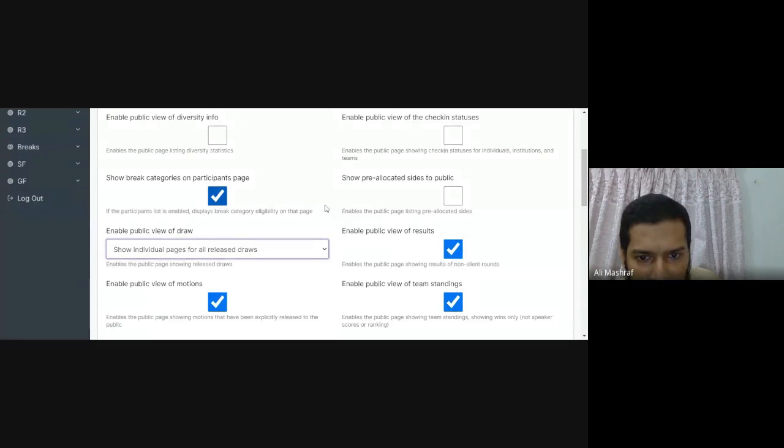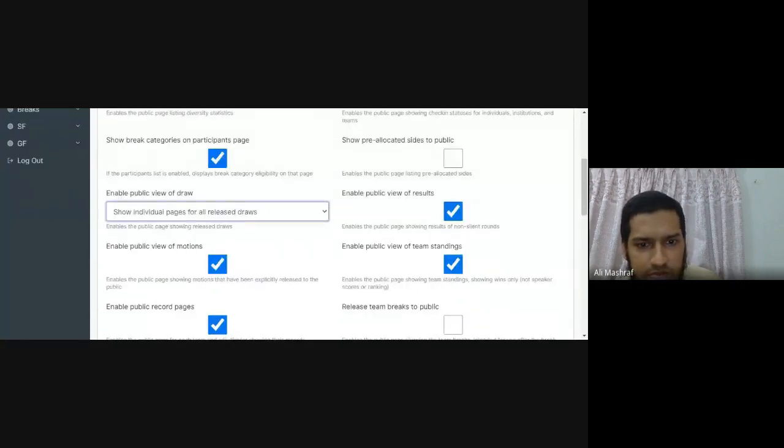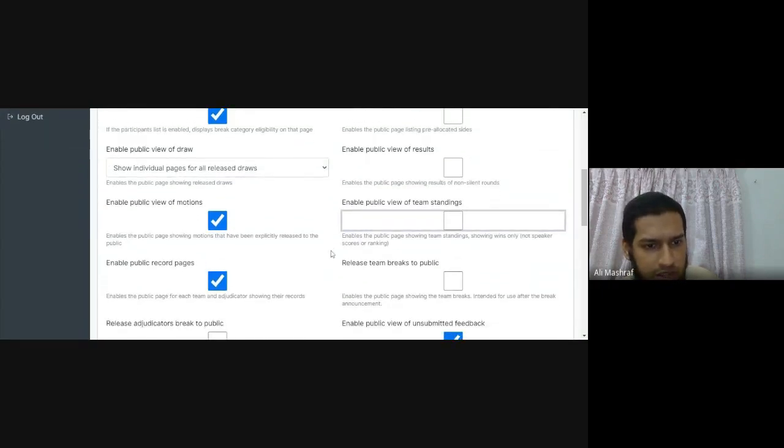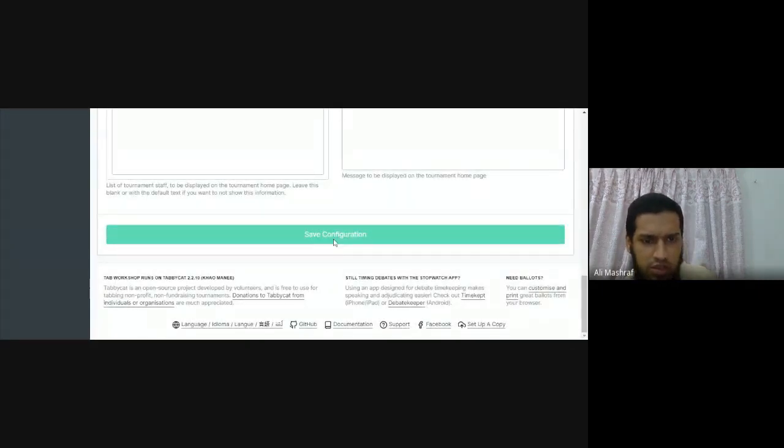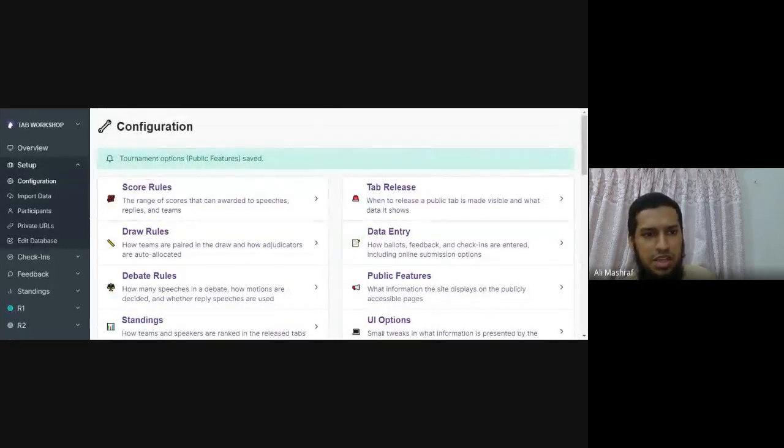Public view of results, please untick that option. Public view of team standings, also untick that option. Public view of record pages, please untick that option. Public view of unsubmitted feedback, please untick that option. So this basically makes our job, I think, 40% complete. Now go to edit database.